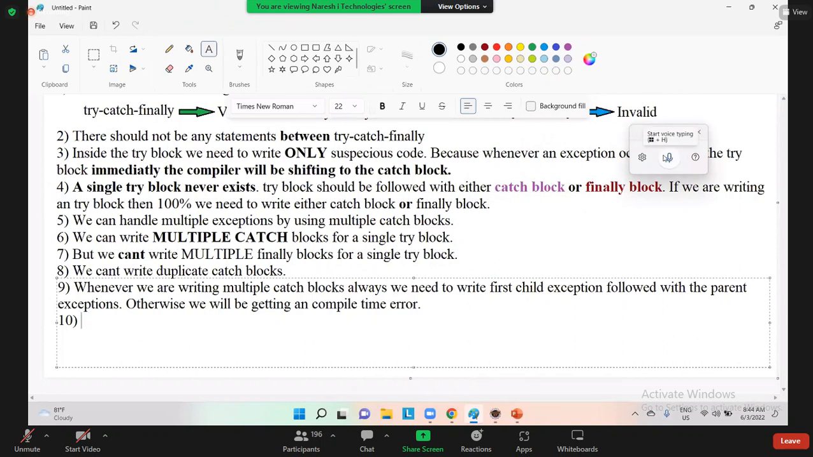Next point. Guys, tell me one thing. Can we write a single try block? Can we write a single catch block? Can we write a single finally block? No. This is up to Java 1.6. Up to Java 1.6, we cannot write like this. But from Java 1.7, we can write a single try block also. That is try with resources. I'll explain to you.